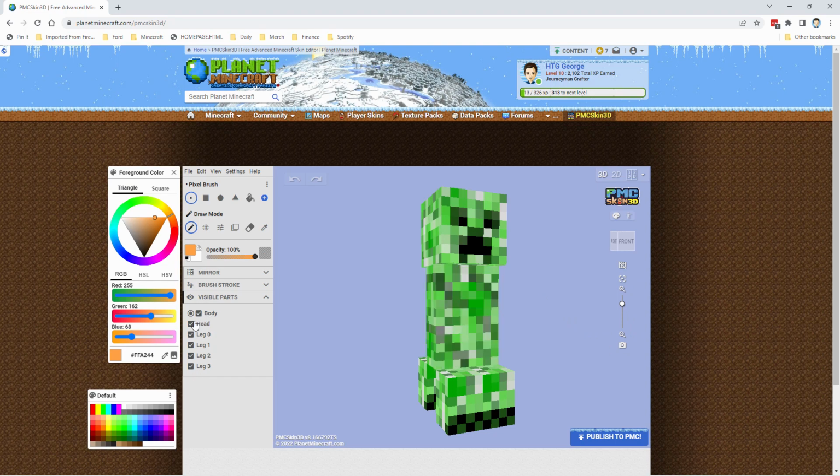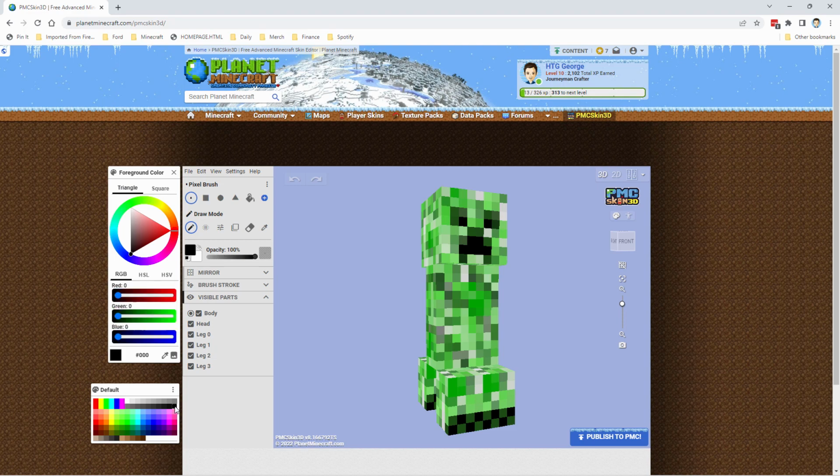Notice on the left-hand side, I can show or hide different parts of the body. There's the body right here. There's the head and the different legs in here. You have a lot of tools in here. You can adjust your brush stroke. You can mirror your effects left to right, things like that. You choose your colors right over here, or you can come down here and choose from this little color picker right down here. There's our pure white or pure black right there.